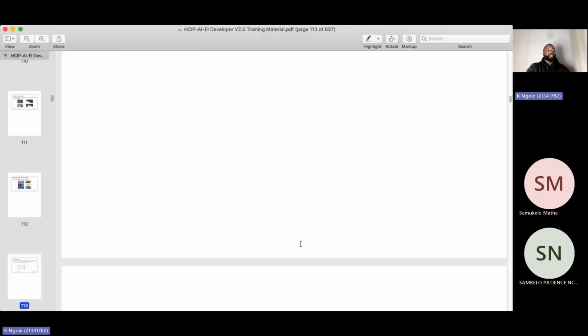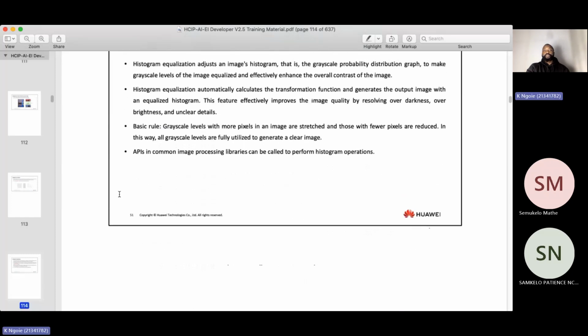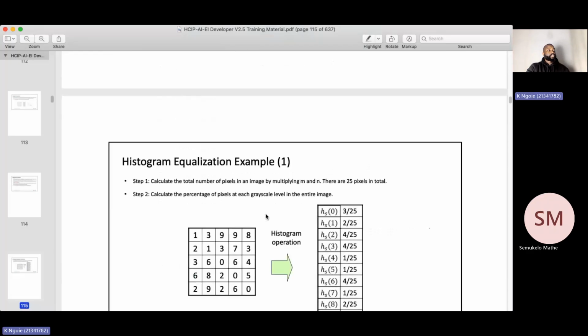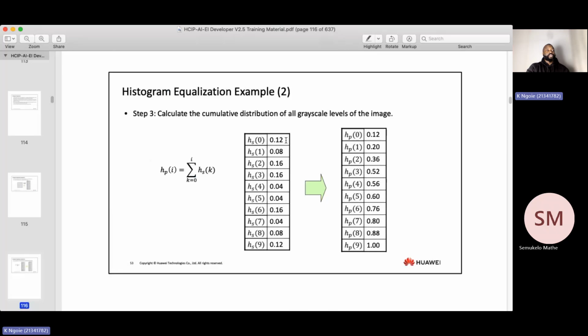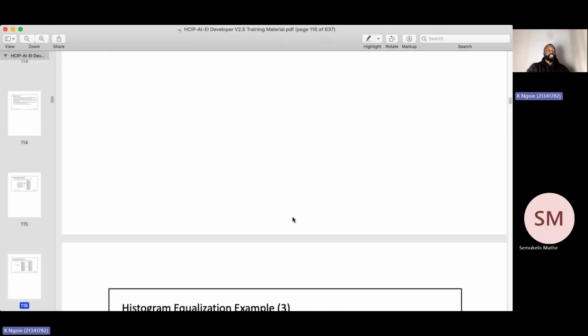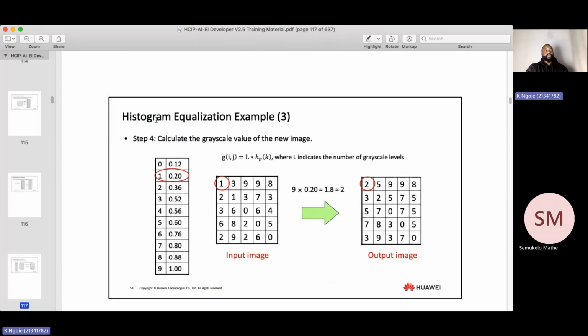All right. This can be an example of different grayscale levels at different pixels. For example, here we want to do a histogram equalization. When we're doing a histogram equalization, we can calculate the grayscale values of the new image. So we have this image here, which we apply this to. At each level, this is the grayscale level here.